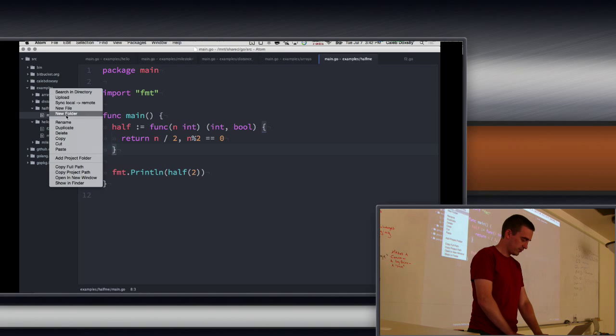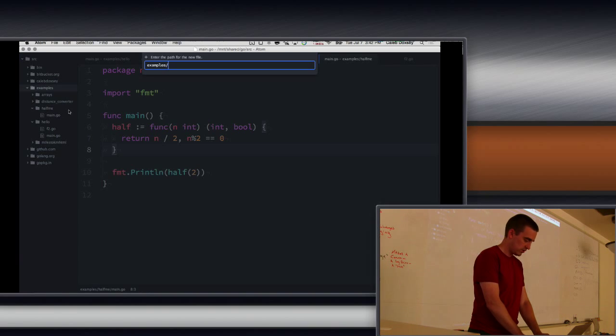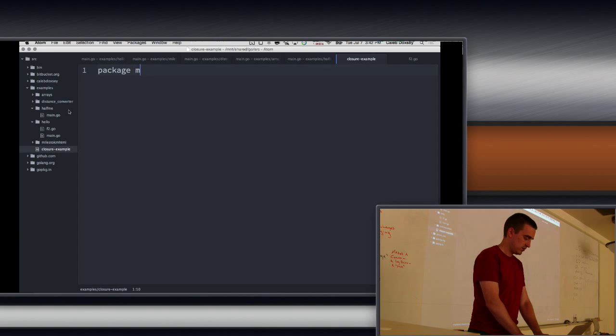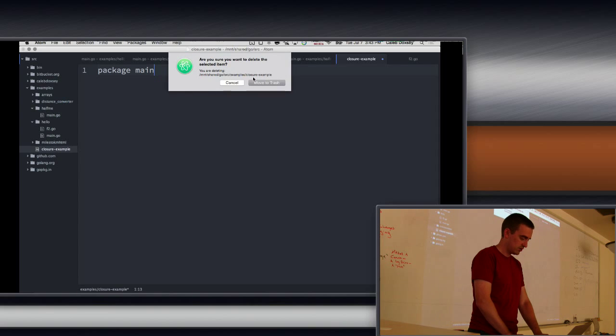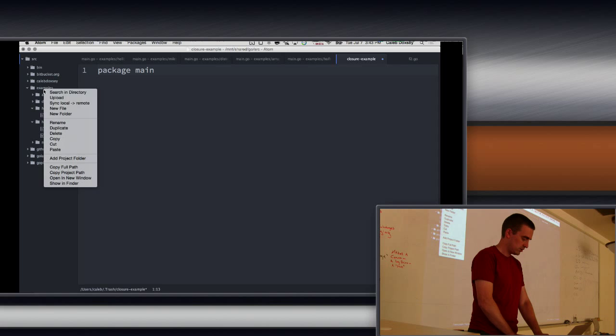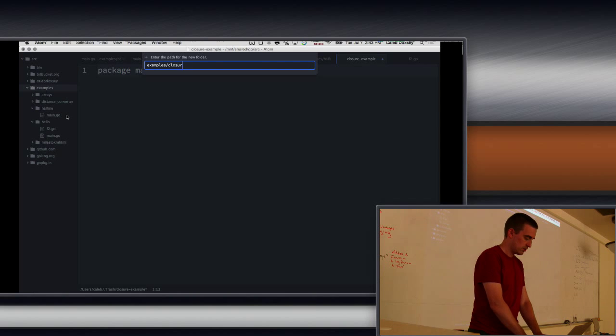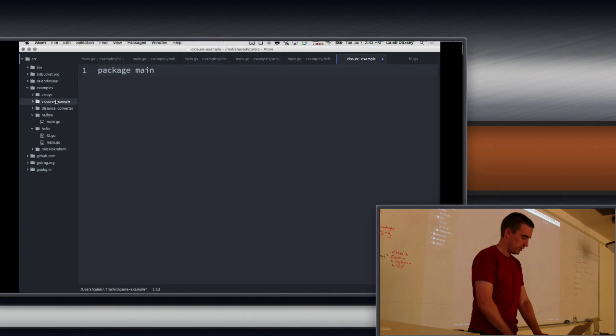And I will call this closure dash example. Oh, oops. I meant to create a folder. And then go in there.